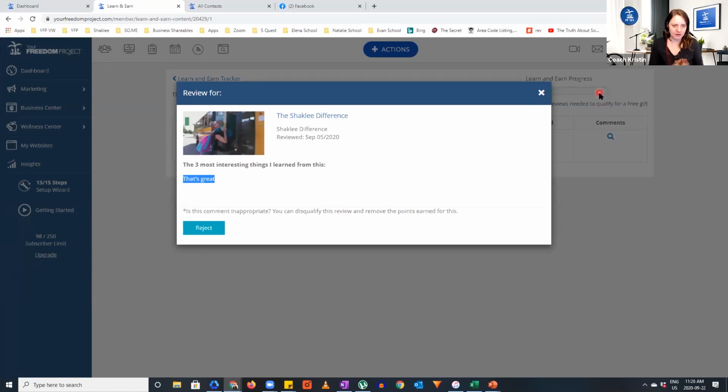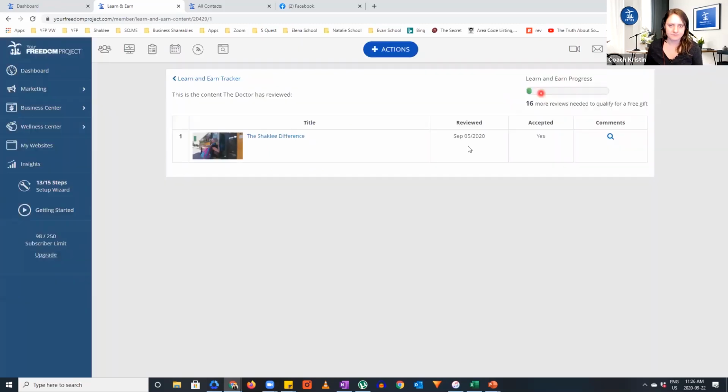Make sure that you set the parameters if you're taking someone through the Learn and Earn, and we're going to do a whole training on the Learn and Earn coming up shortly, so I'm not going to go into that here, but make sure you set up the parameters for what's going to be acceptable feedback in the comments. Okay, so that covers the Learn and Earn and the activity tracker.